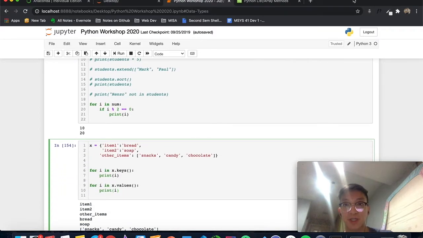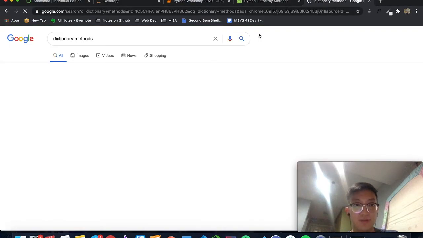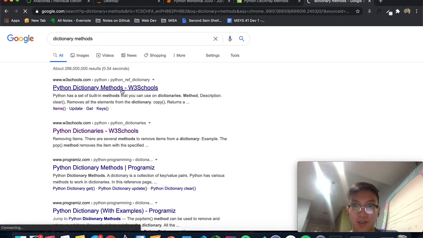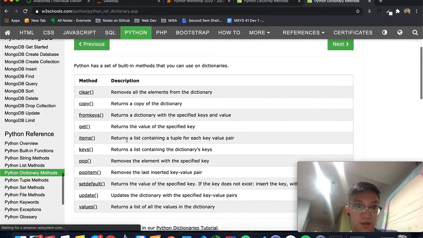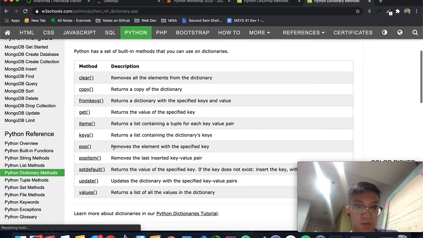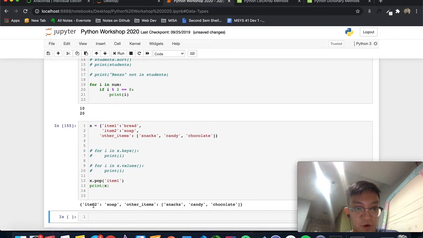You can just search dictionary methods in websites. Python dictionary methods. Clear removes all, pop removes the element with the specified key. So for example, if we use pop, x, comment this, x.pop, item 1. Then we print x again. Item 1 is now gone.